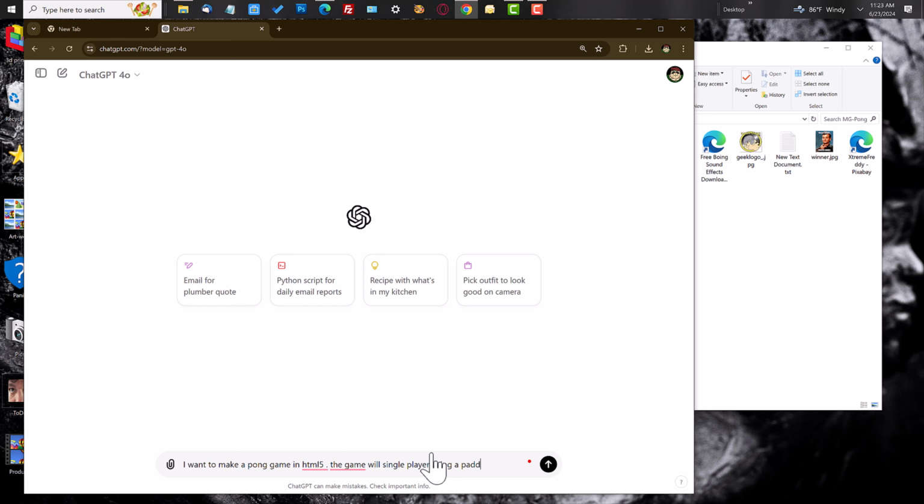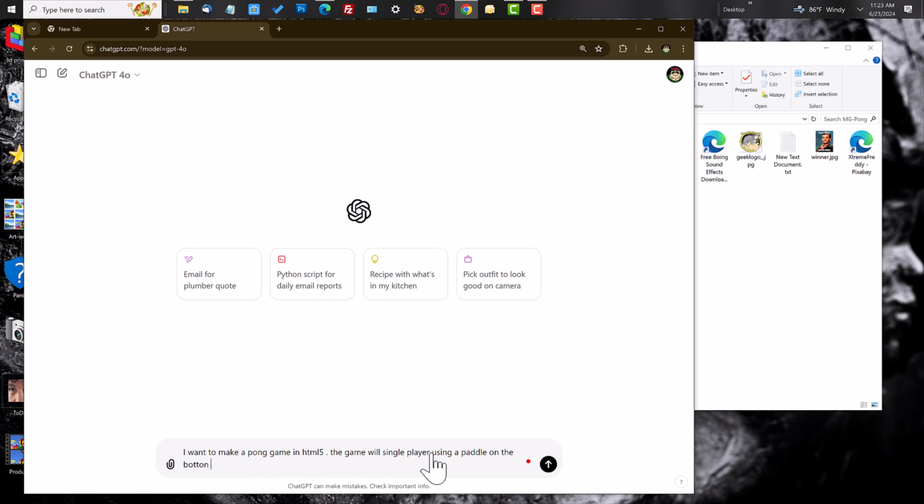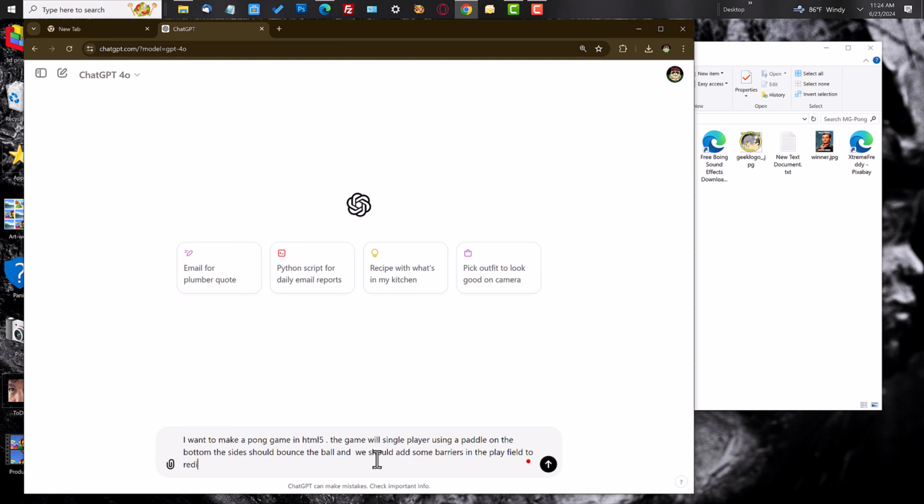Using a paddle on the bottom. The sides should bounce the ball. And I'm doing so good here at spelling. I'm pretty proud of myself. And we should add some barriers in the play field to redirect the ball to make it more challenging. Oh, see, now I spoke too soon. Going wacko. All right, I will want to add something also about the score.